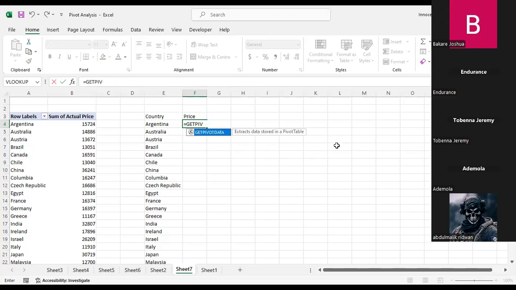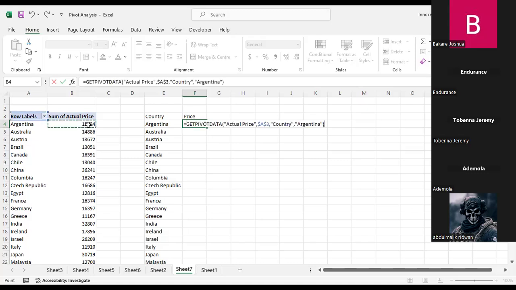The easy way out is just to say equal and click on where you want to copy, because GETPIVOTDATA copies the data stored in a pivot table. So if I want to copy data from a pivot table and maintain the dynamic nature of the pivot table, I actually use GETPIVOTDATA. If I say equal and click on the data stored in the pivot table that I want to copy, it comes out with the formula.